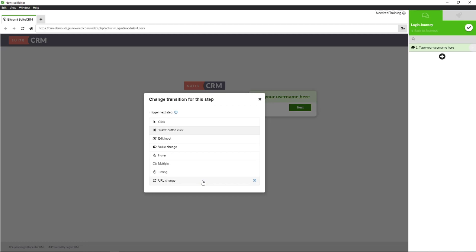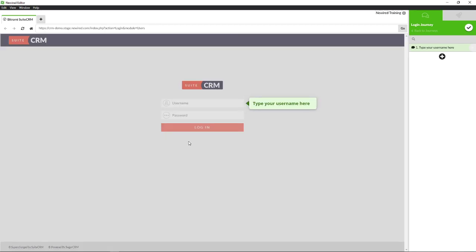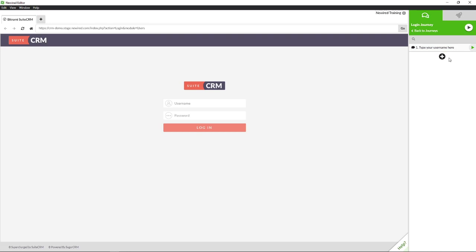So in this case, we'll choose edit input, right? Because we want the user to start typing something. And once I have my basic step, I can simply confirm my changes from here. So I simply click this, and I can go ahead and start typing and adding my other bubbles.